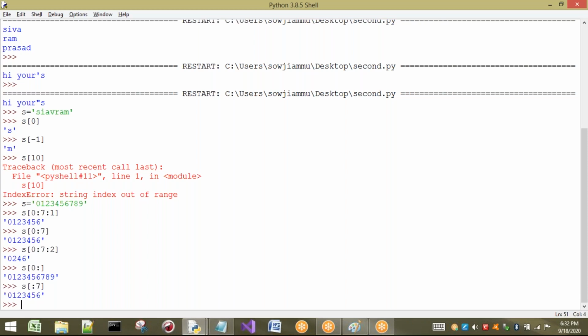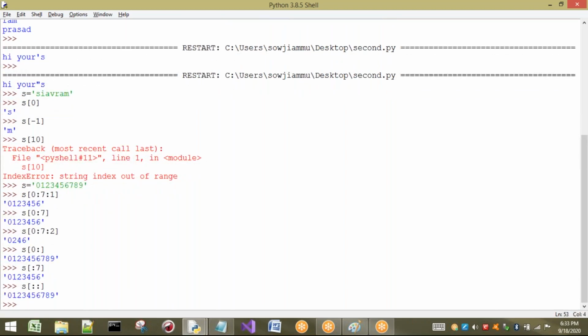Now I don't want to take anything. This point should be understood, because in some cases this will be useful for you. See here, I have not taken begin, I have not taken end, I have not taken step. By default, what is the default value for this one? 0. What is the default value for this one? End of this string, the length of this string. Next, what is the step value? 1. So it is going to give you all the values in the string, that is from 0 to 9.